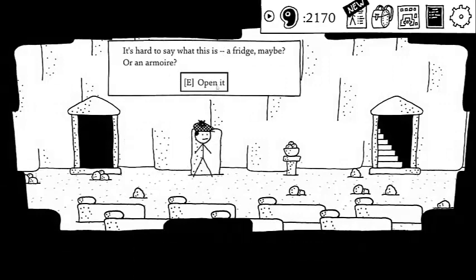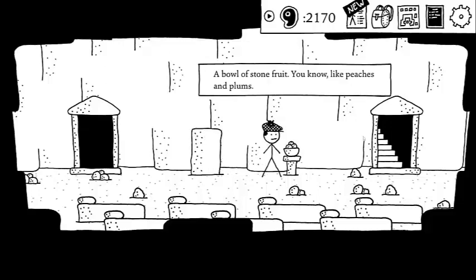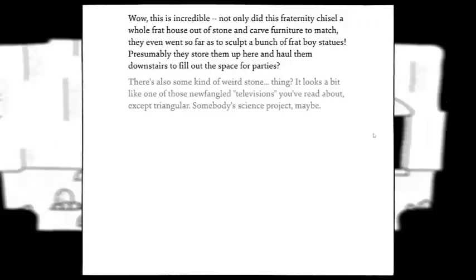Is this a fridge or an armoire? It doesn't open, it's solid stone. Where do they keep their food and or clothes? Bowl of stone fruit, you know, like peaches and plums. So it's a bowl of rocks. This is incredible. Not only does this fraternity chisel a whole frat house out of stone and carve furniture to match, they went as far as to sculpt a bunch of frat boy statues. Presumably they store them up here and hold them downstairs to fill out space for parties. There's also a weird stone thing. Looks a bit like one of those newfangled televisions you read about, except triangular. Somebody's science project, maybe.